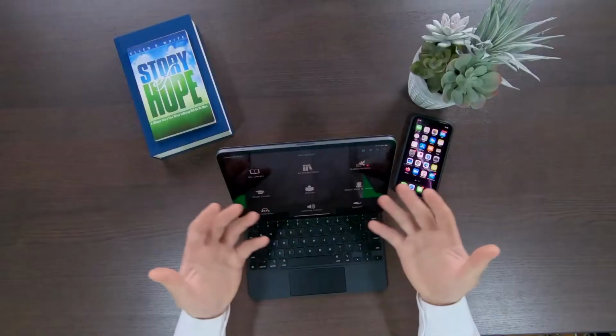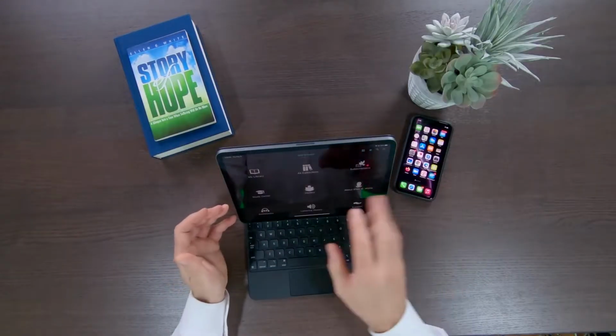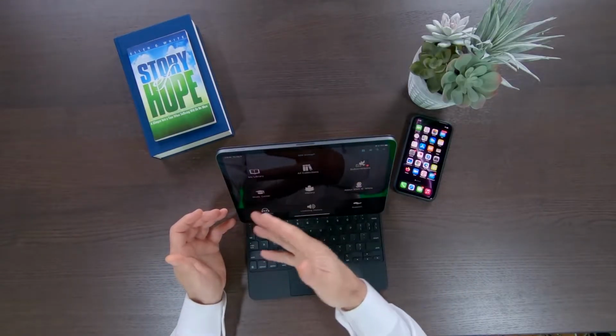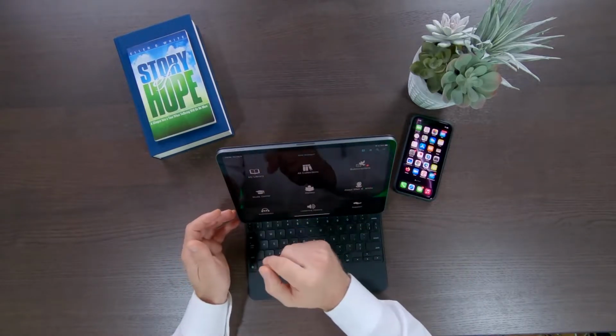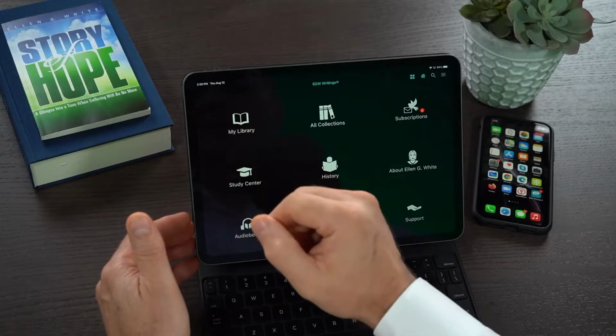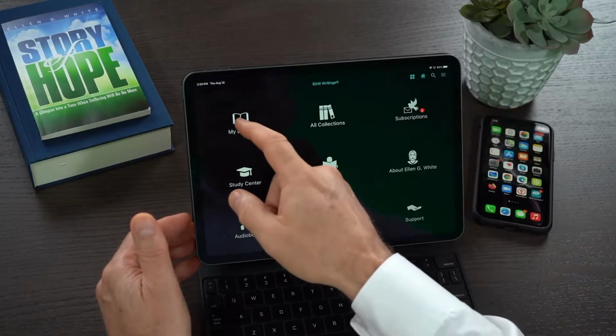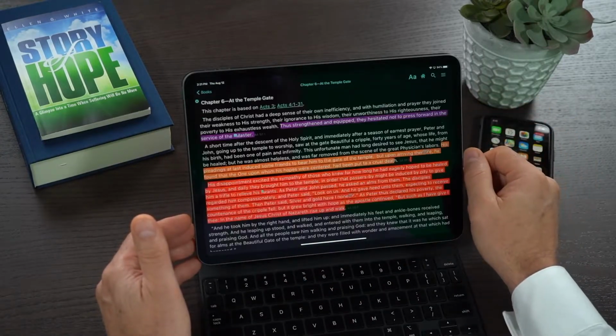Today we're looking at the EGW Writings 2 app on my iPad, and we're going to learn about My Library. But first of all, when you see the home screen of my iPad here, you notice that there's a series of 9 different areas that we can go into. And on the top left-hand corner here, there is My Library. What is My Library? Well, let's tap on it and see what happens.